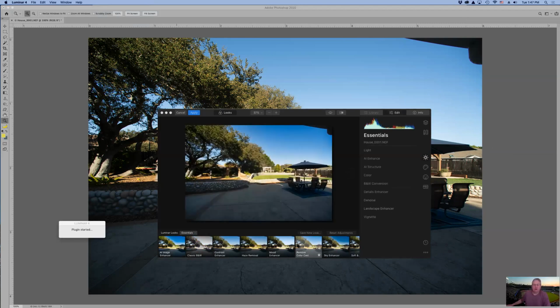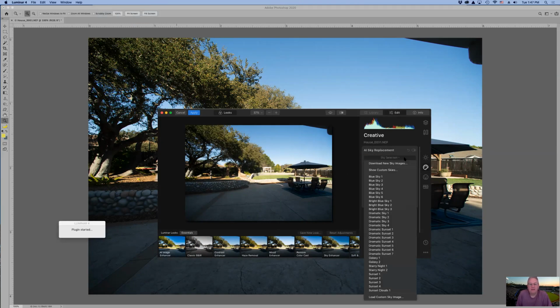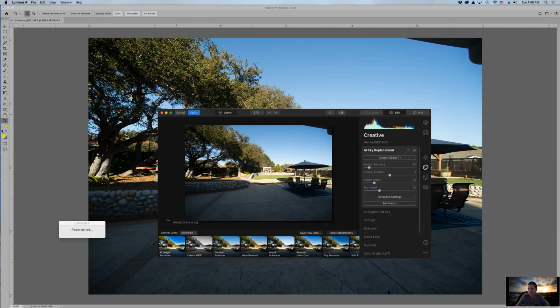Mike, if you're going to add a sky, click on Creative, go into AI Sky Replacement, and then under Sky Selection, go down to the very bottom, and that's where you Load Custom Sky Image. Just make note that it's loading it, it is not importing it. So every time you use it, you have to go back out to Finder and load it again.